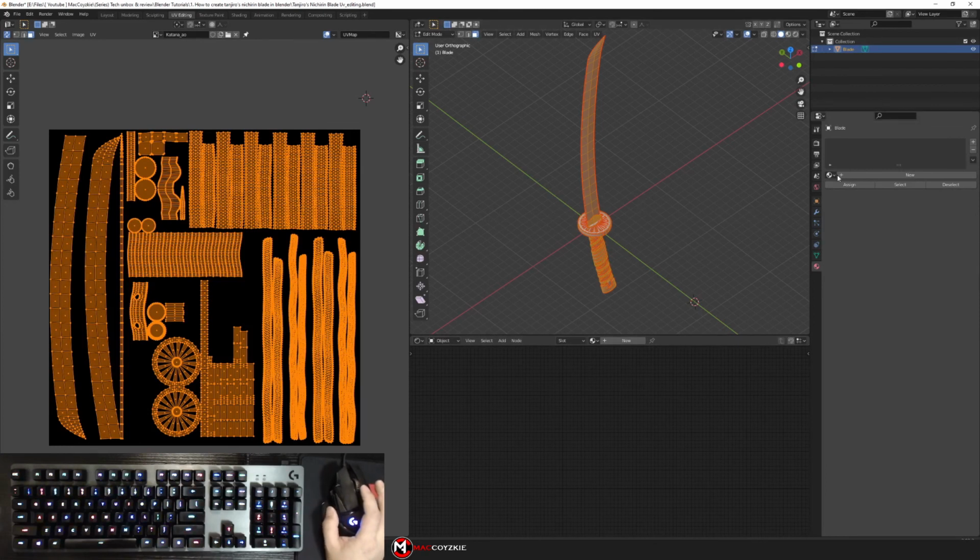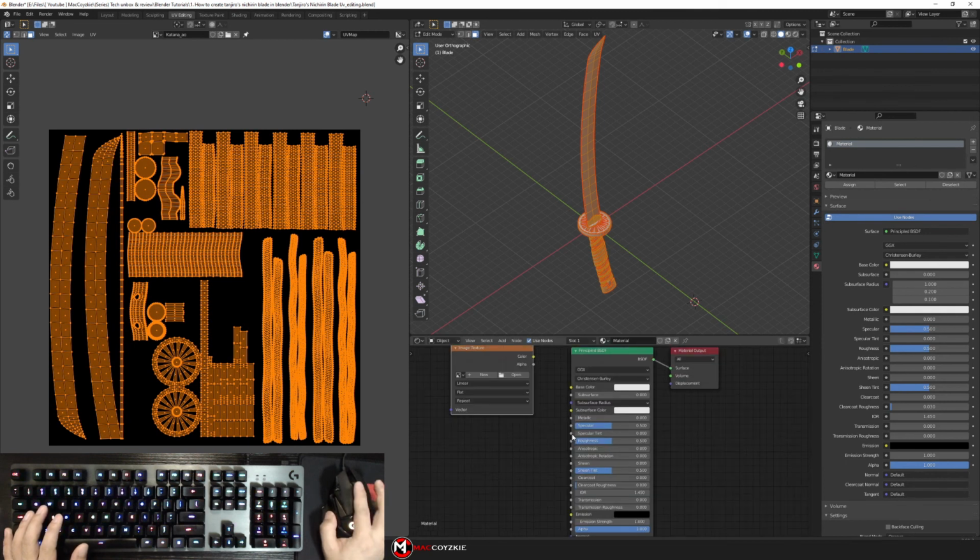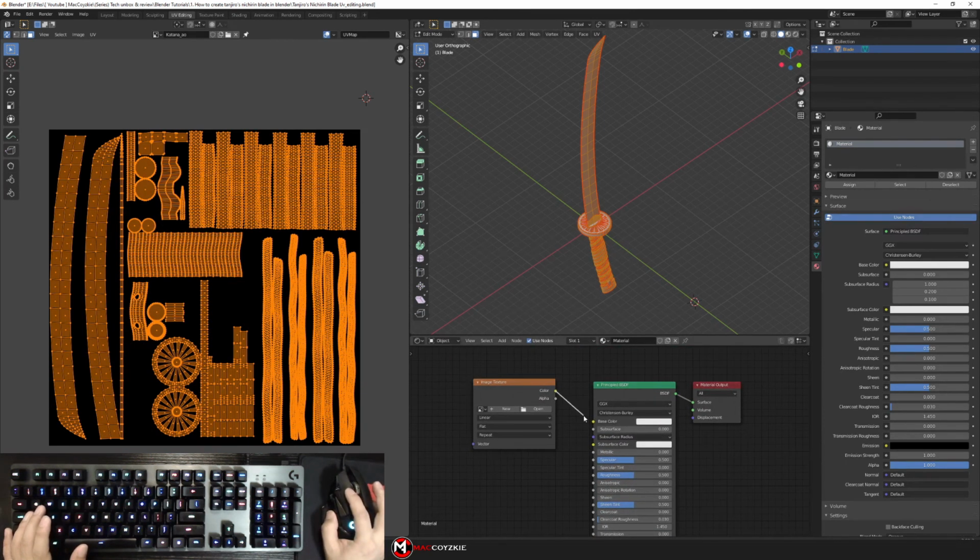Now as everything is selected, I want you to go to material properties and click new, and we will have this little node over here. Put your mouse on this side of your Blender window. Press Shift A and choose texture and image. Now connect the color to the base color, and in this drop-down menu choose Katana AO, the one that we have just made earlier. So there we go.